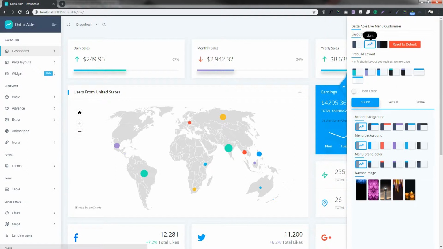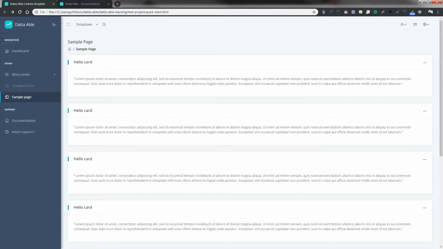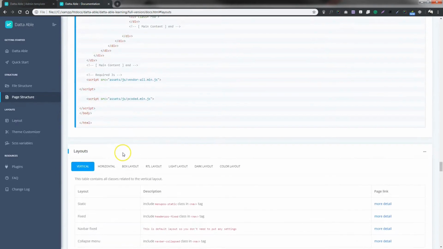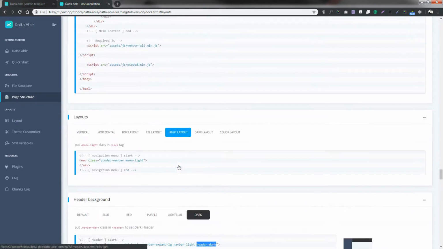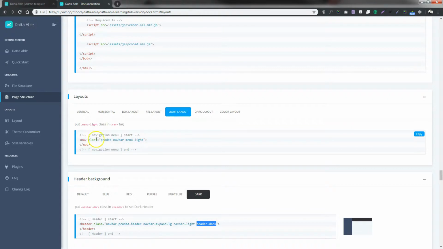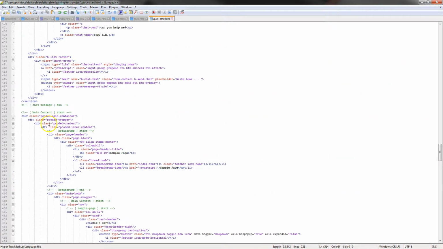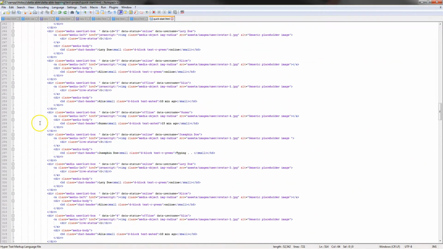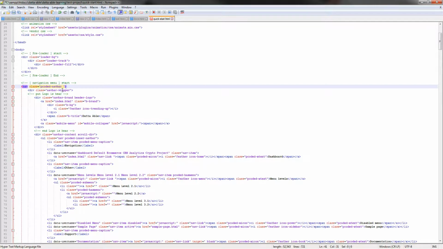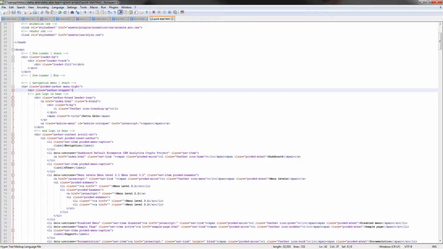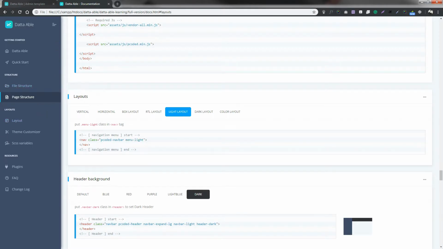So how to do that? It's pretty simple. Just go to the documentation. There you find the light layout, right? You can clearly see that you add menu dash light here in the navigation. So I'm going to add menu dash light. That's good. Let's refresh it.